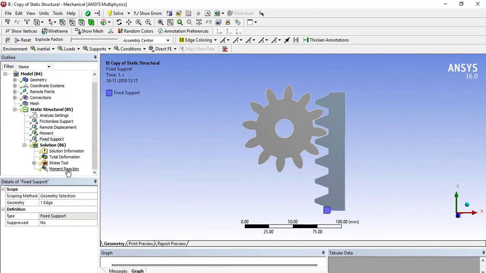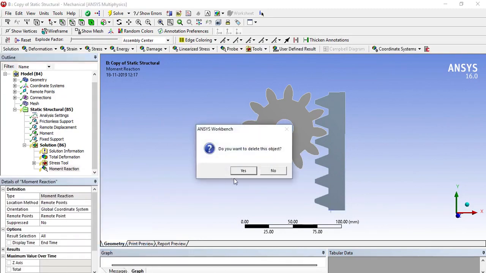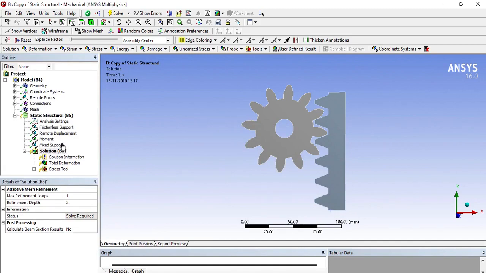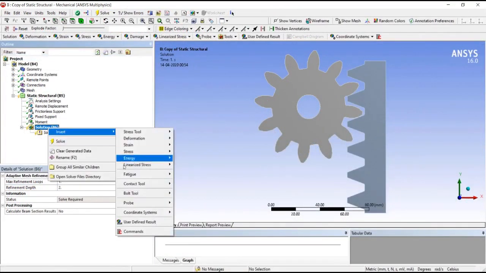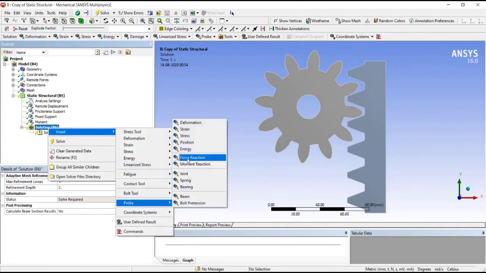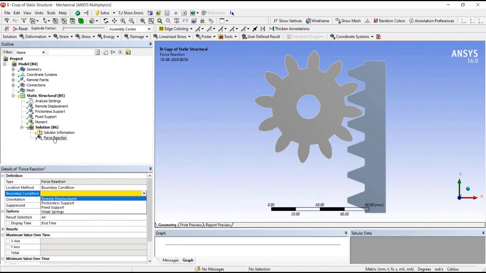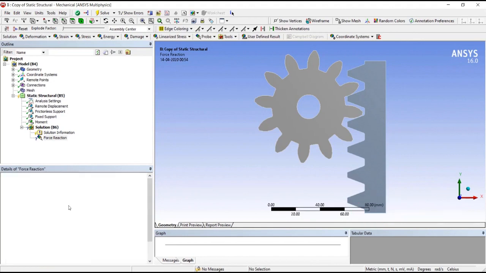Now delete this moment reaction. Now I am going to add a force reaction instead of a momentum reaction. Say insert, go to probe and select this force reaction instead of moment reaction. And once you have done this, you need to give at which boundary condition you want to find out the force reaction. We want to find out the force reaction at this particular edge. So I am going to select the fixed support boundary condition.